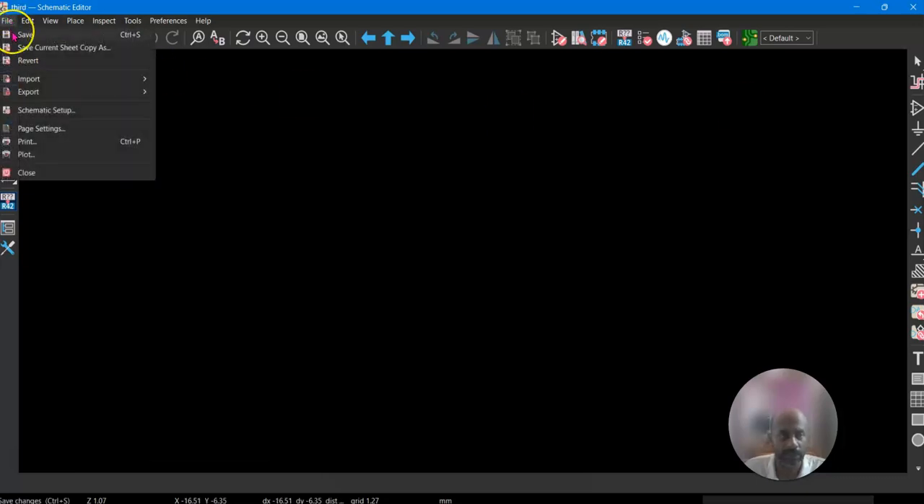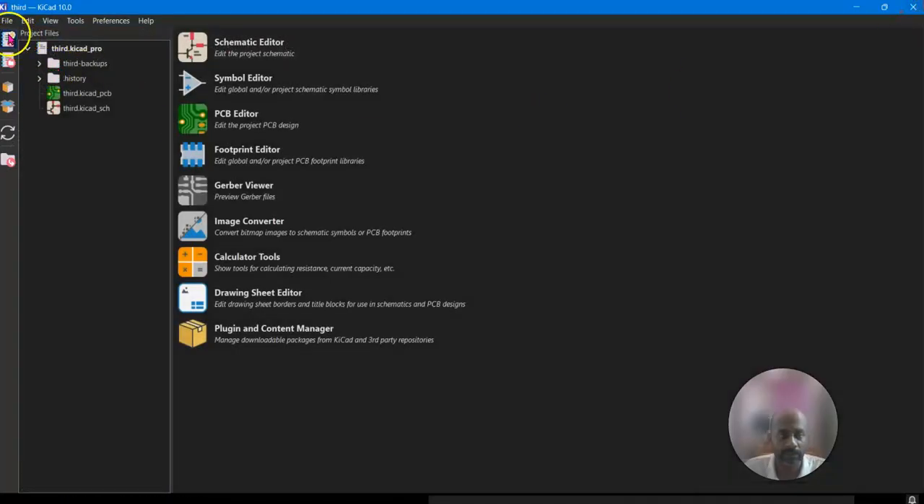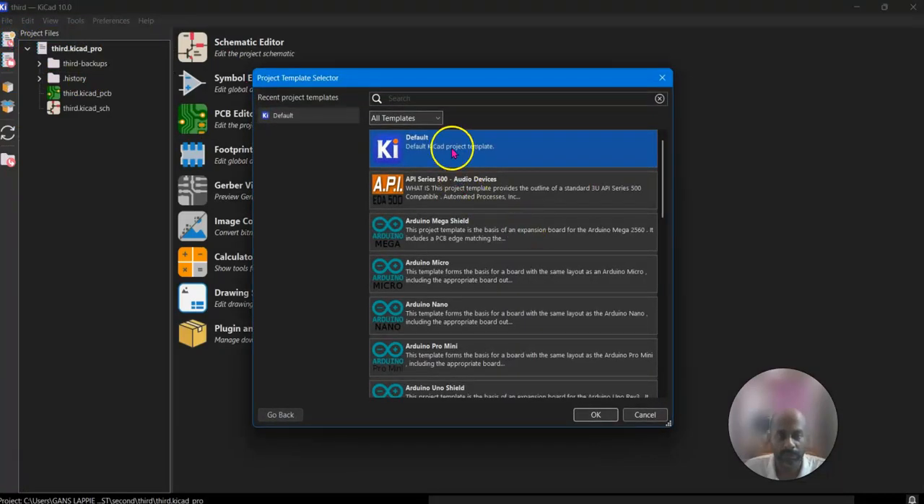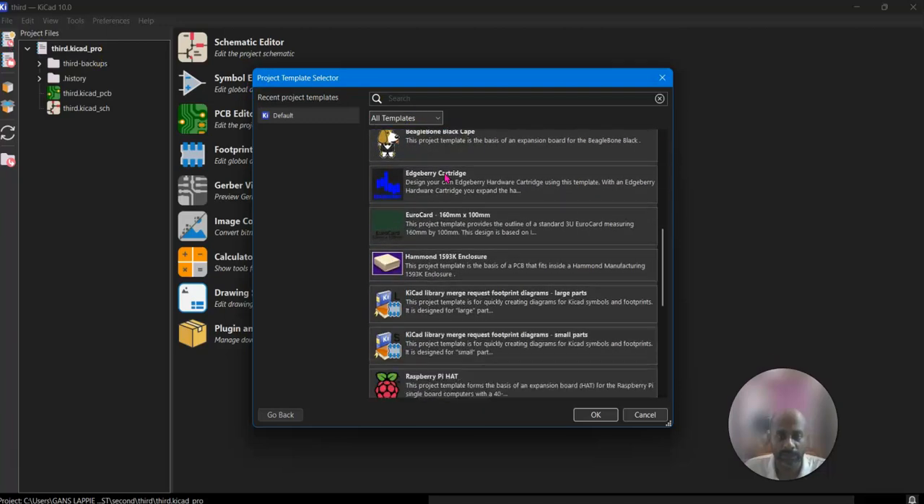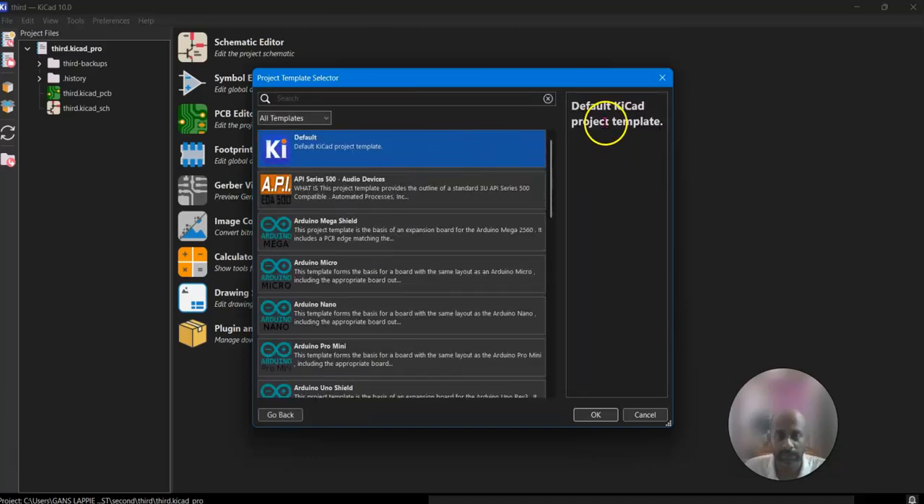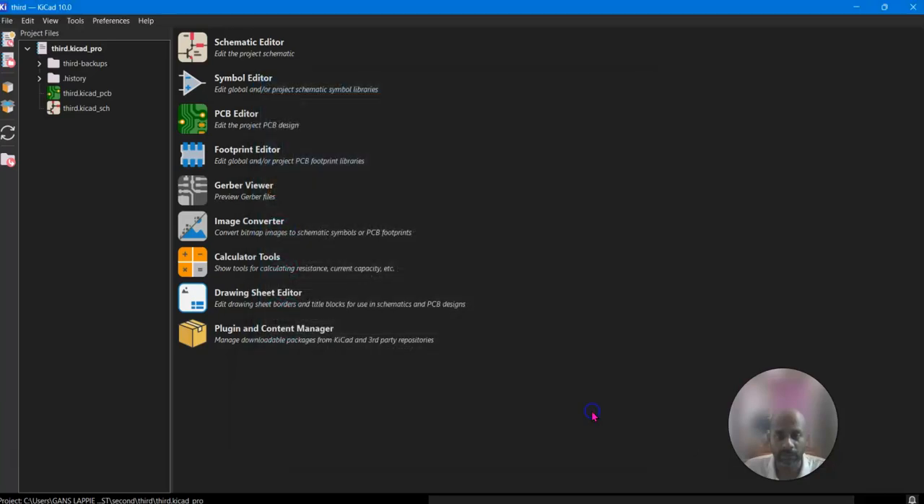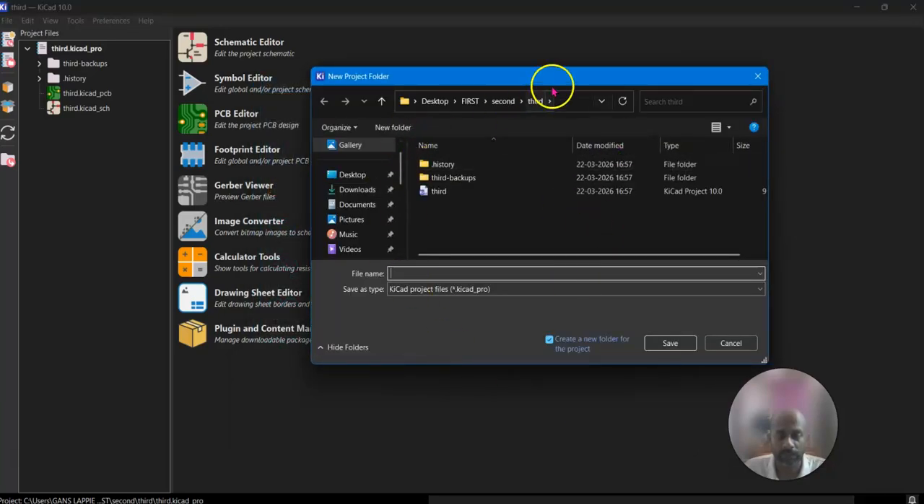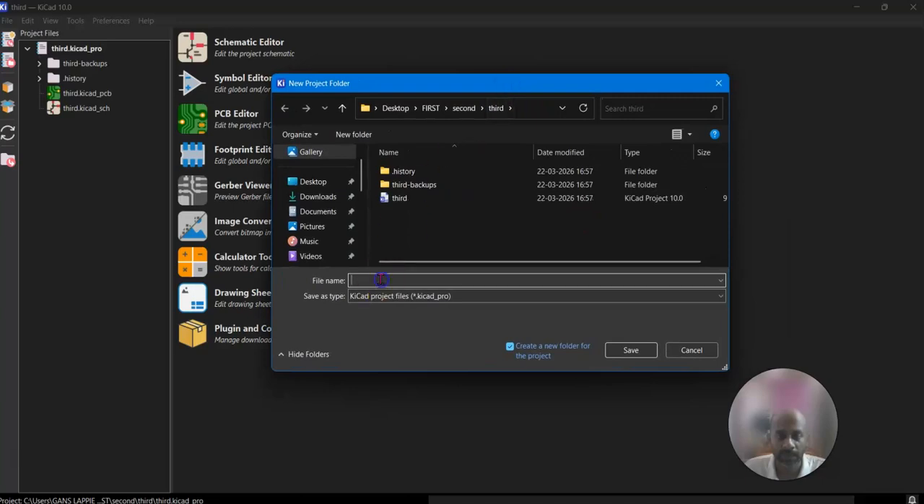Now if you save something here, it will be automatically saved. Now I'm closing this and opening a new project. You can see the default templates; there will be many options available depending on your plugins and preferences. You can click the default KiCad project template. It will ask for a file name, so you can provide a file name like PCB course.